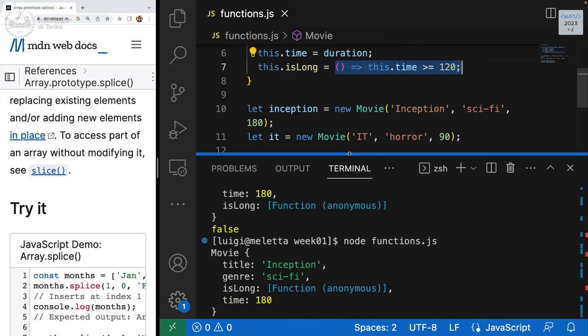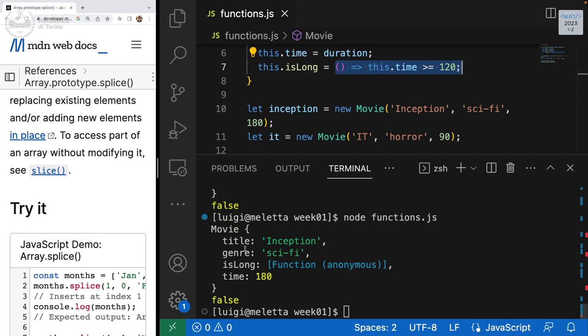Because here we were printing Inception. So the first property of Inception is title and is a string, and it shows the string. The second property is genre, is a string, and it shows the string. The third property is, well, a number, and it shows the number. And the other property is a property called isLong. And it's not a string, it's not a number, it's not an array, it's an object that is a function, anonymous, because it's an arrow function, it doesn't have a name.